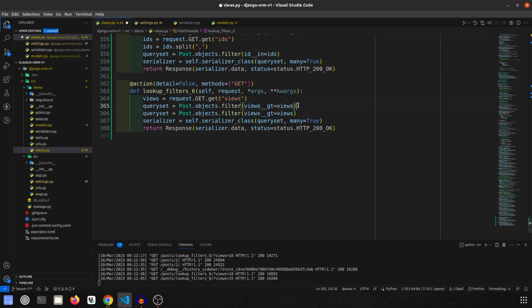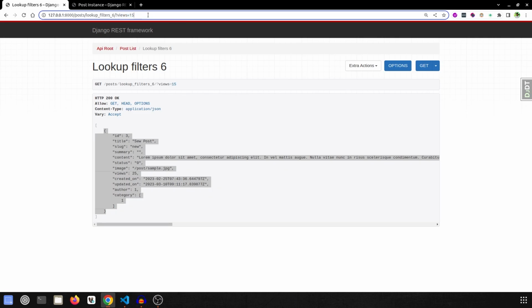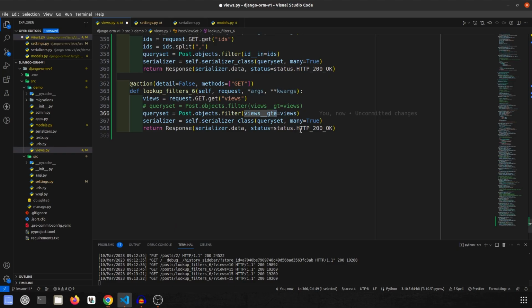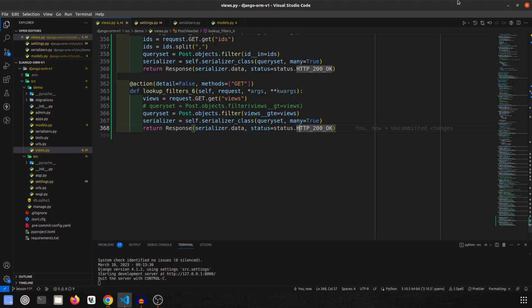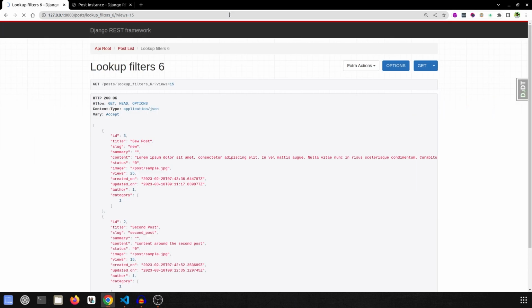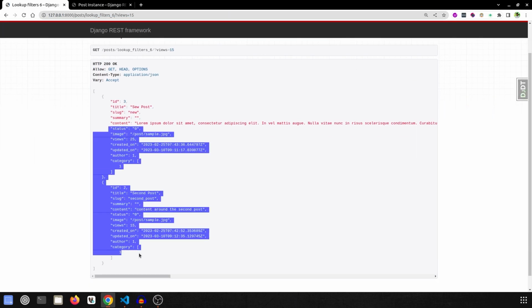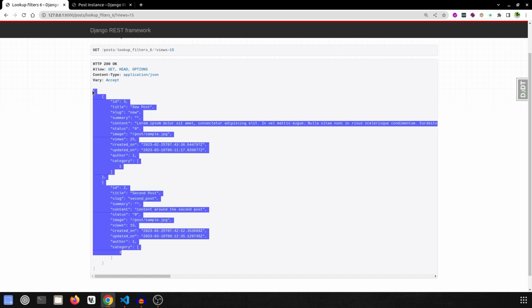I'm going to copy paste it, comment the above one, and the only change over here is we have to put E. Just note views, that is the field name, underscore gt. Gt means greater than and E means equal to. So gte, equal to views. It will return all the data whose views are equal to or greater than 15. Did I save it? No, I didn't save it. So let me save and again press enter over here, and there we go. We got both of them. So that is how GT and GTE, that is greater than and greater than or equal to, work.